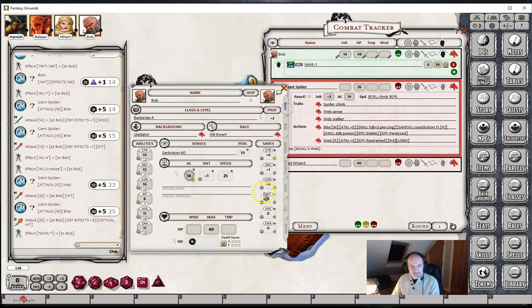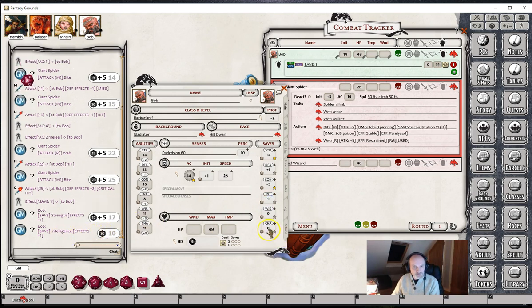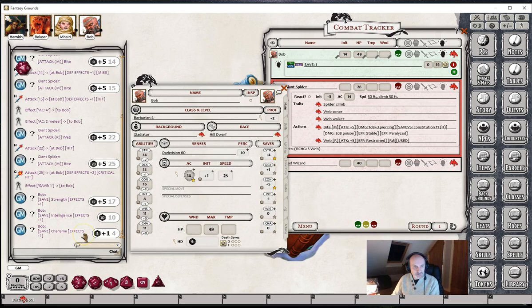Now, when Bob makes a saving throw now, you can see that he's getting a +1 to the save, and he's getting a +1 to any save that he makes, as you can see. So the keyword on its own with just a number means that all the saves will benefit from the bonus.